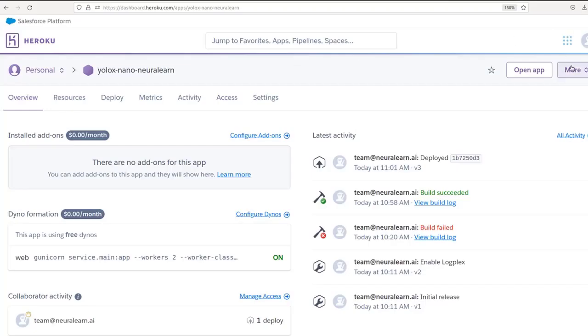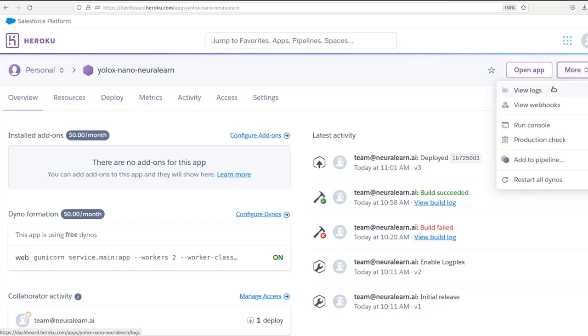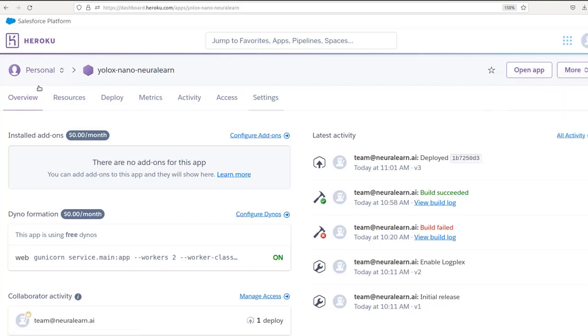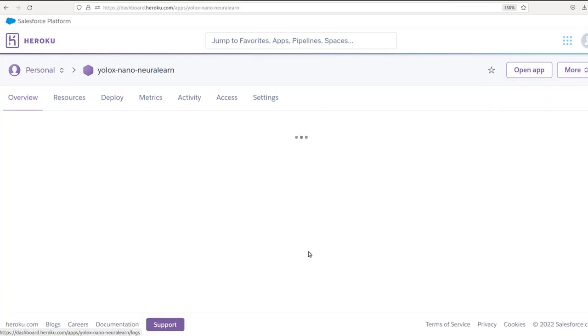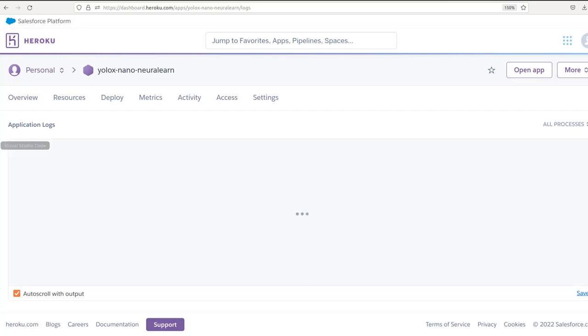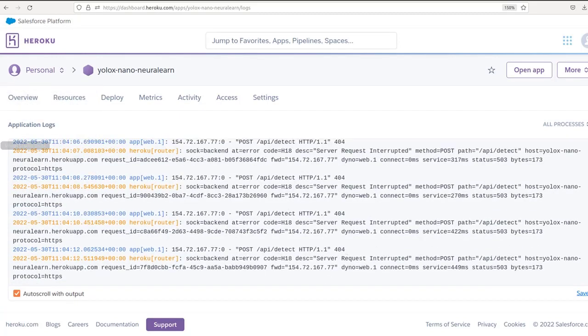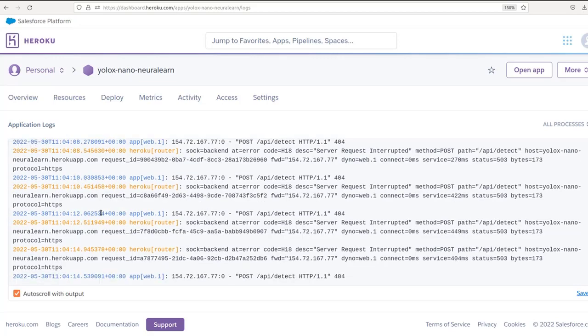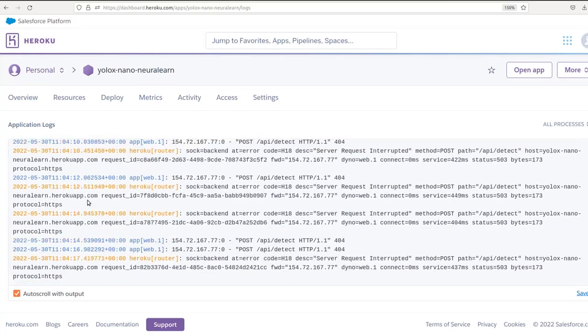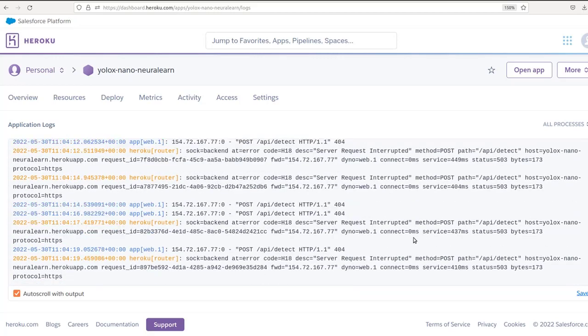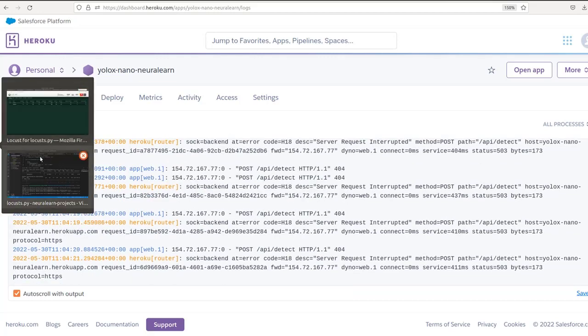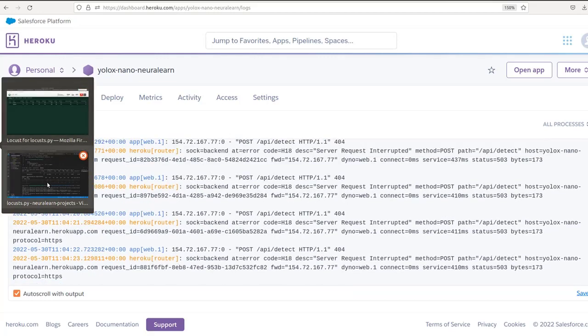Because of this, we could go ahead and check out the logs. So we get here, YOLO X nano neural learn. You go to view logs, and you should be able to have that. These logs will be helpful in debugging. So when you have issues, you could get back here and debug, or you could get back to the code.